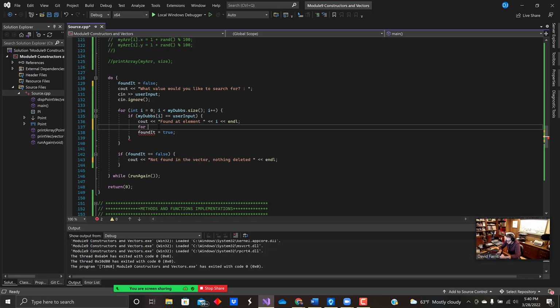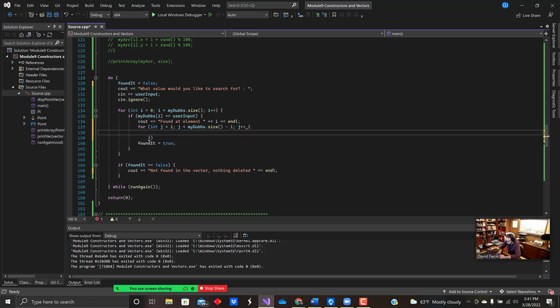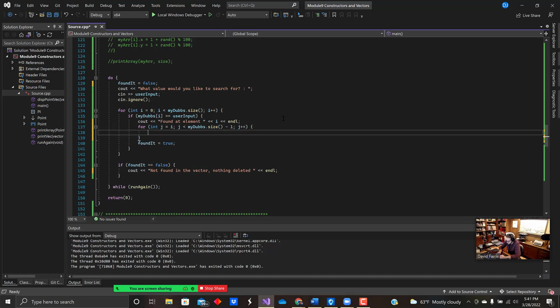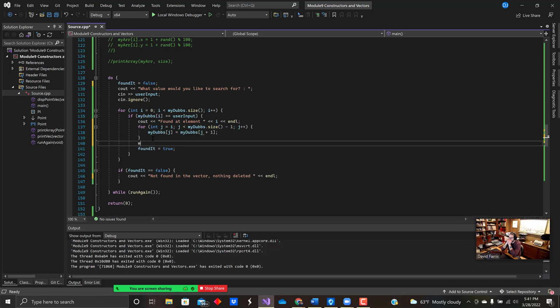I do have it written down. We had for int j equals i, j less than my dubs dot size minus 1, j plus plus. What I had said is we're going to make my dubs j equal my dubs j plus 1. And we've got to let it go through the whole for loop, move them all up. Then we pop back.